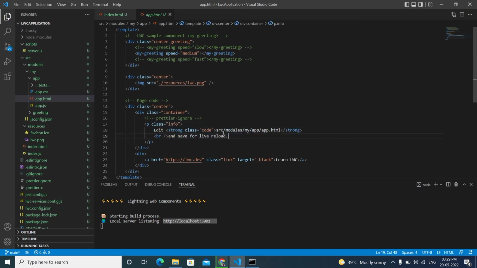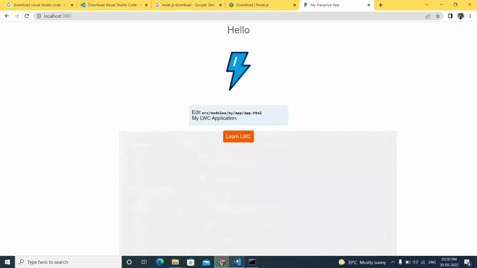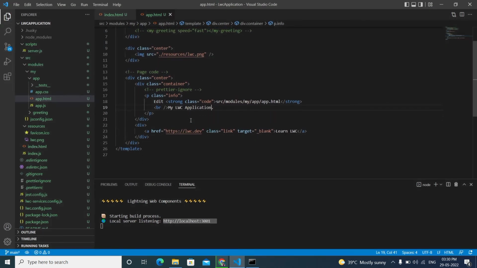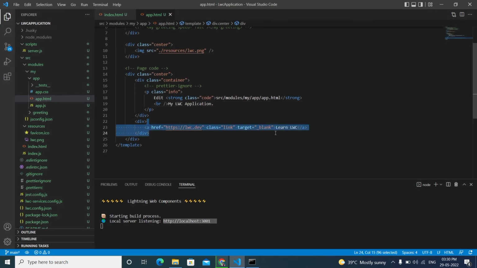the text also coming from here. So here I can reload something and change it to my LWC application. I'm just changing some text so you can see the differences. Press Control S and you can see here it is changed to my LWC application. And also we have a button called Learn LWC, that is also from here.